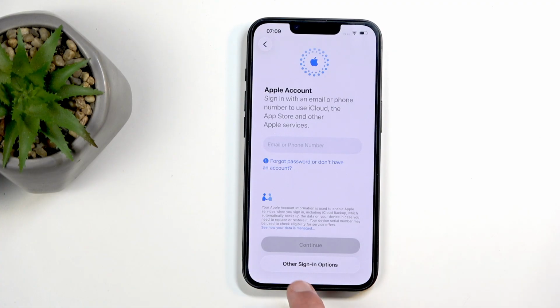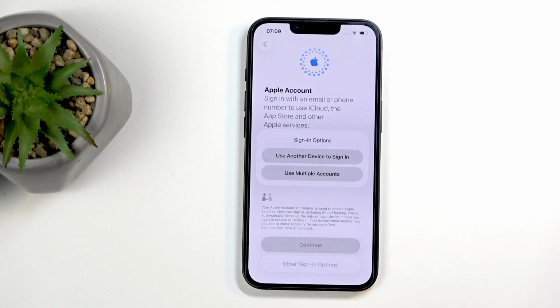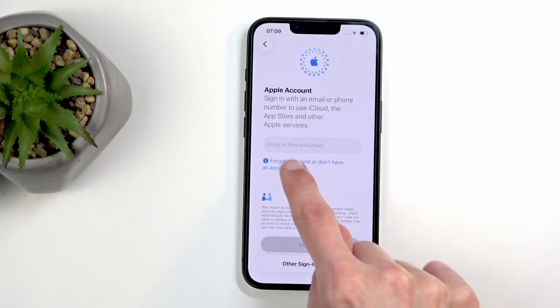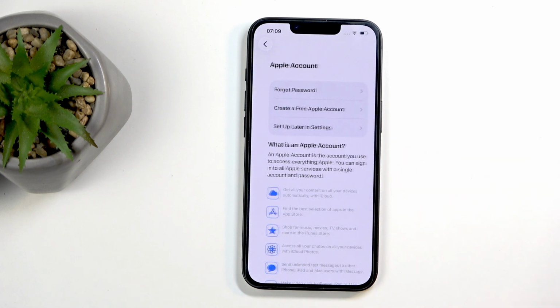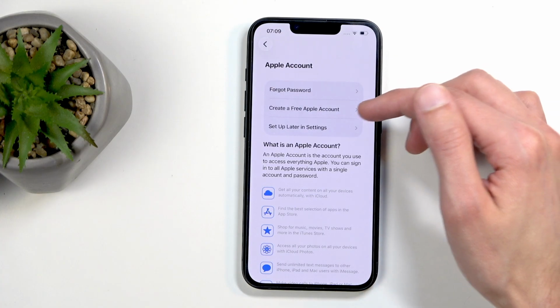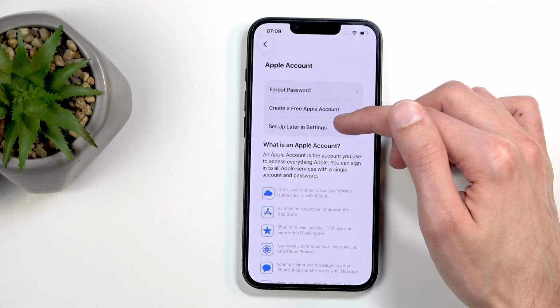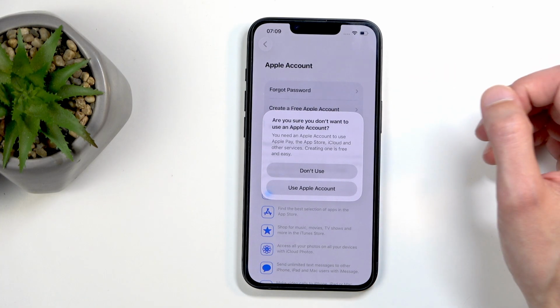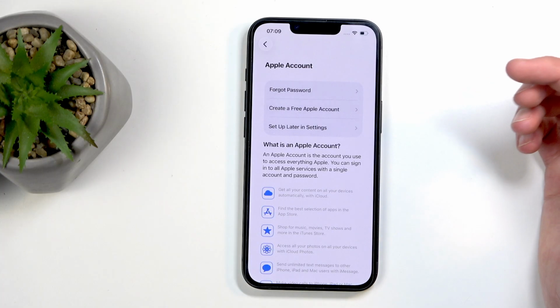You can click right here at the very bottom where it says other sign-in options. Oh, no, sorry, not here. It's going to be here. Forgot password or don't have an account. That's where it's hidden. And we can now set it up later in settings. Or you can obviously create new ones as well if you want to. But anyway, I'm going to just select don't use.